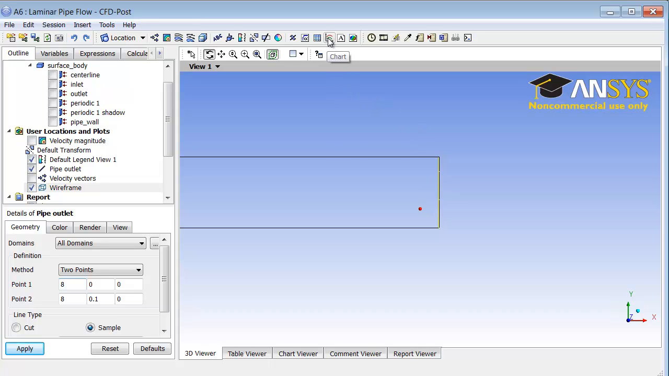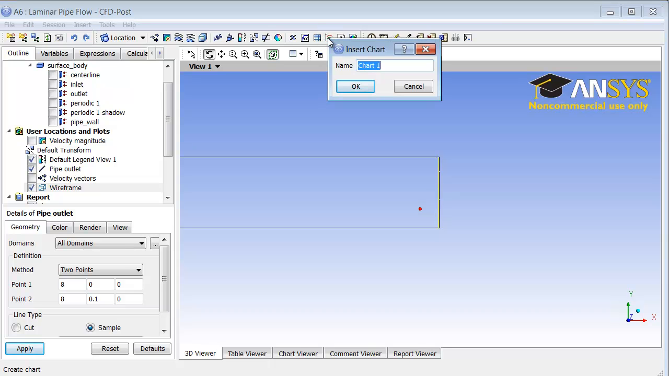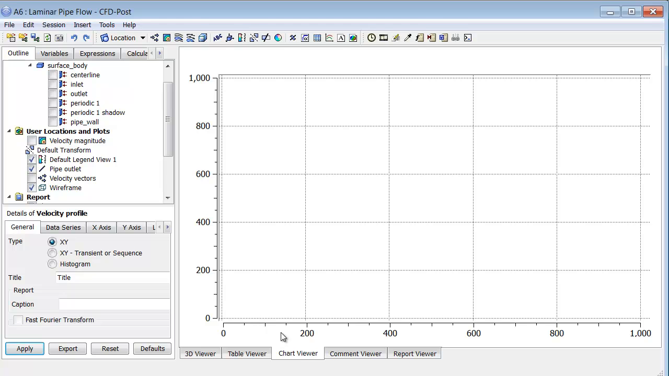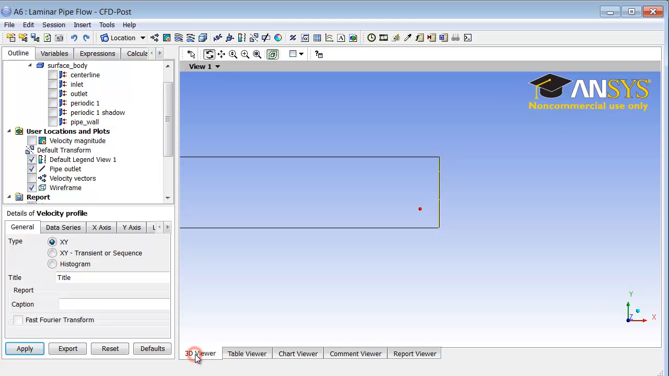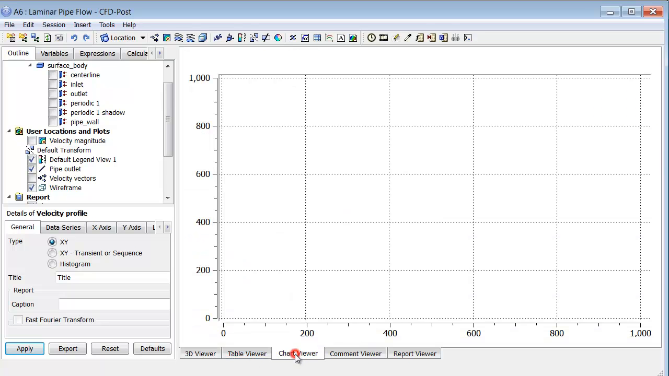To do that, I go under chart and click on the chart icon, and I'll call it velocity profile. Okay, and that goes into the chart viewer. Until now, we were in the 3D viewer. But to view charts, you go under the chart viewer, and it goes there by default.